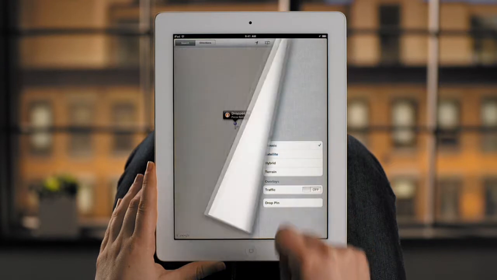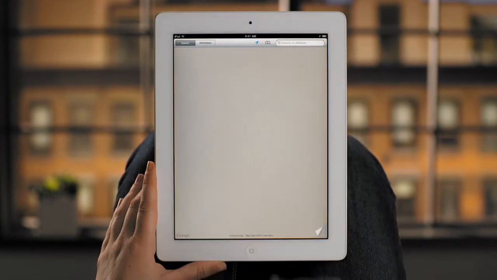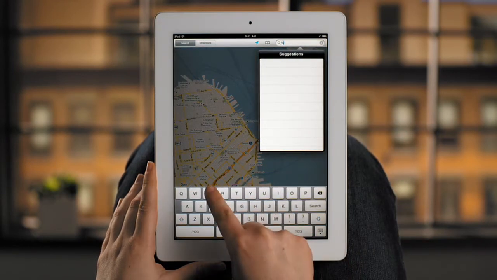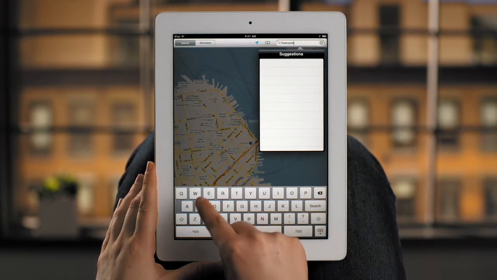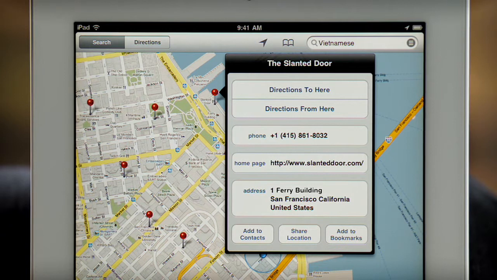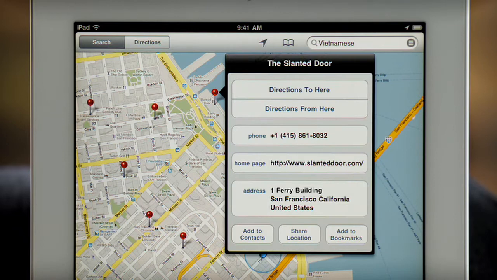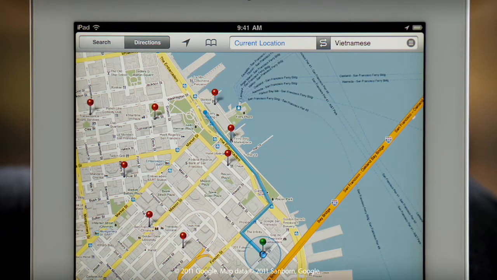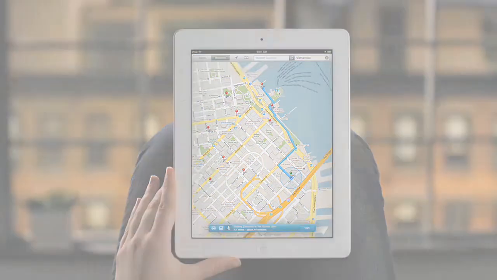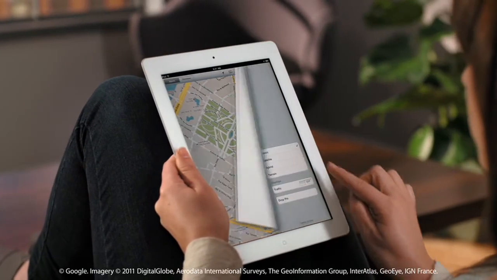iPad is also a handy way to get directions. Tap here, and it jumps right to your current location. From there, it's easy to find a specific address, landmark, or business type, like a nearby restaurant. Tap here for more info, like the phone number and address. You can save or share the details right from here. Find out how to get there with a single tap. You can even see directions by public transportation or walking. With Maps on iPad 2, you'll love having the whole world at your fingertips.